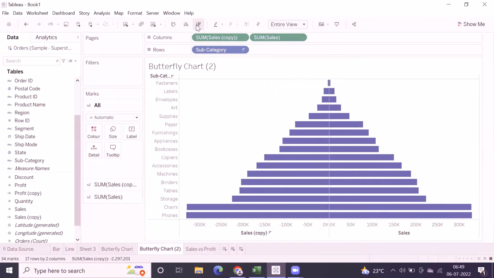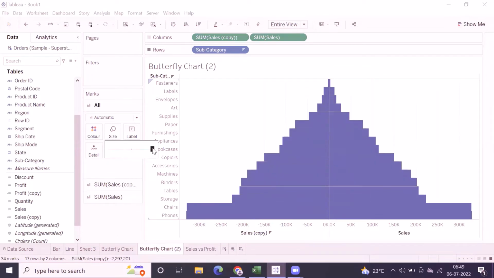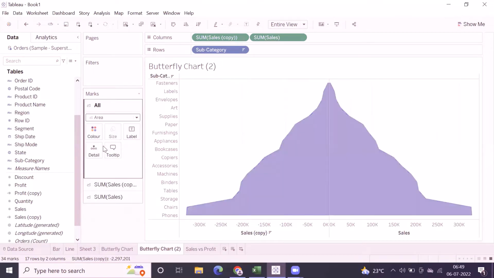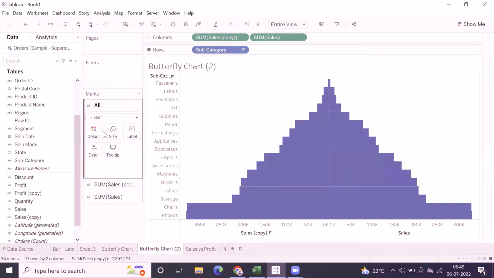Let's do sorting. That's it. Even you can increase the size. And yeah, this looks okay. I'm not saying that these are important visualizations. Let's say if you convert into line, you'll understand. If you convert into area, got it, right? Anything is fine, anything you prefer.